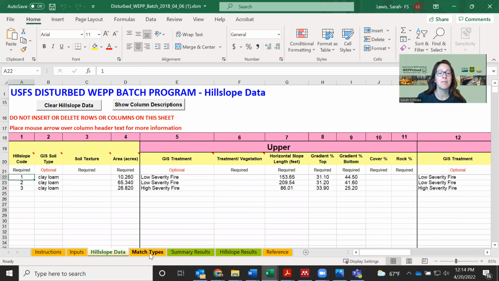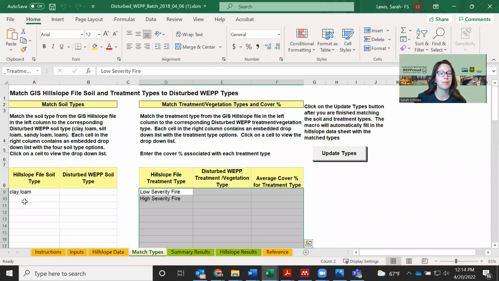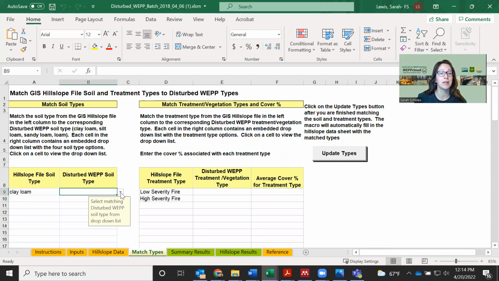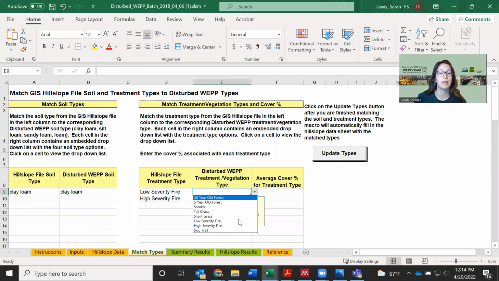So we go to this match types sheet, and from that GIS soil file, it loaded up a clay loam soil, and we need to select the matching disturbed WEPP soil type. Luckily, clay loam is right there. And then for the hill slope file treatment type, we have low and high severity fire. We need to match that up with a low severity fire and a high severity fire.